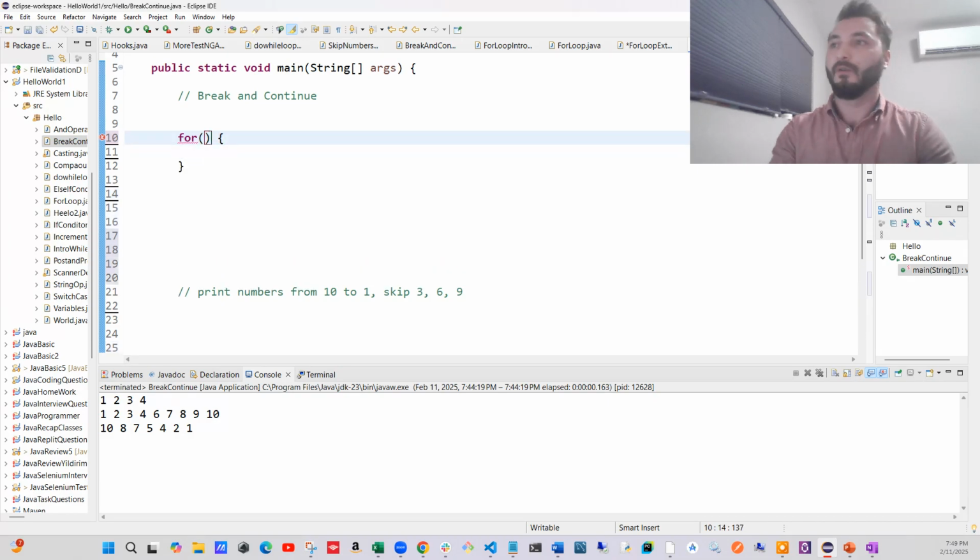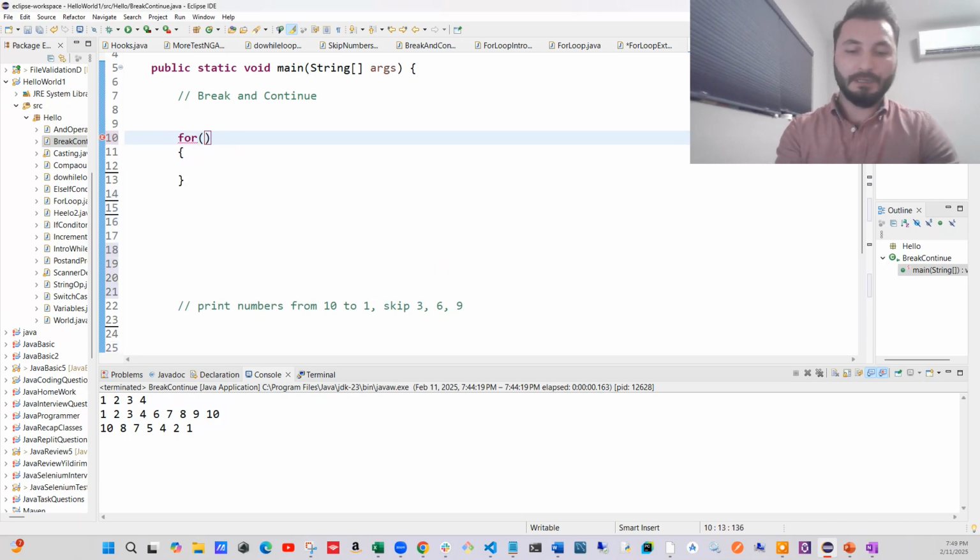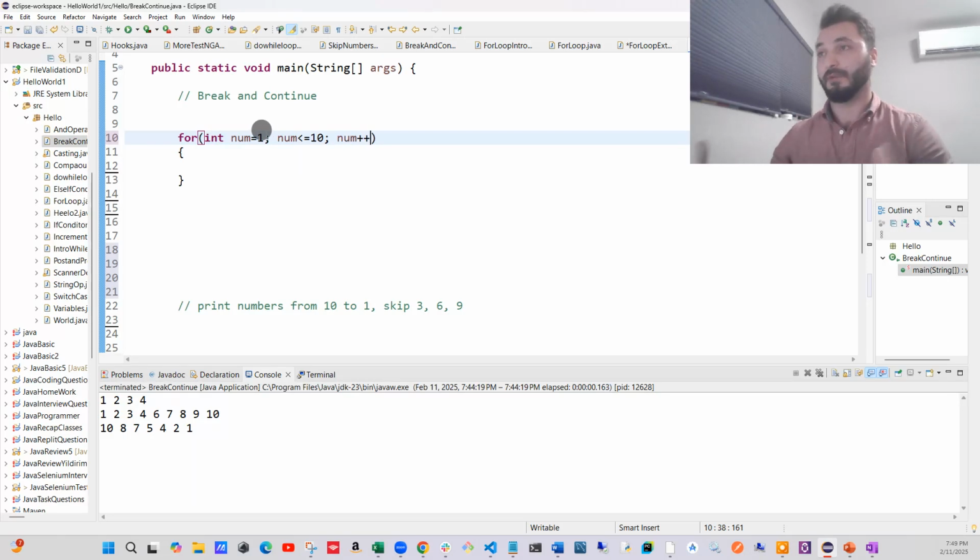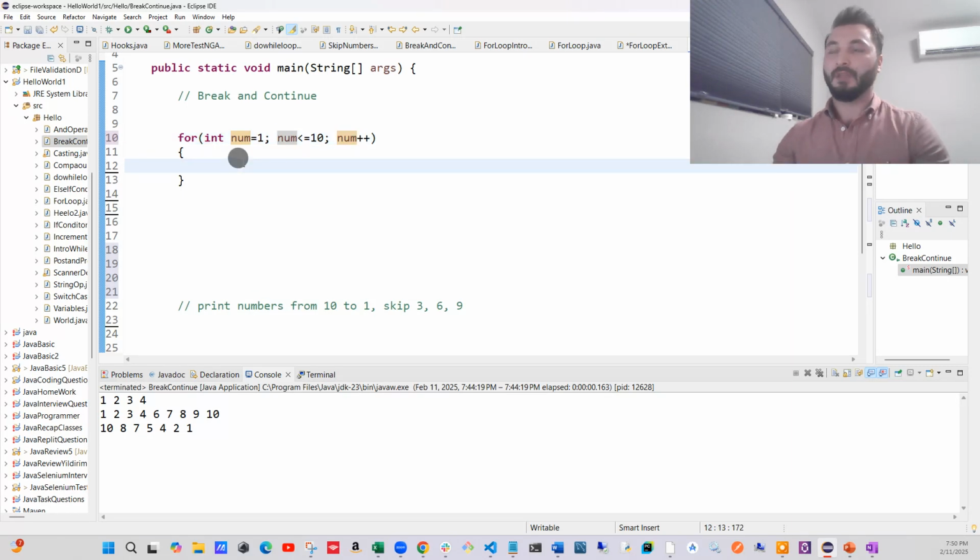I'm going to create a for loop: int num equals 1, then num less than or equal to 10, and then num plus plus. So what's happening here? We are declaring a for loop. In the first area, we are initializing, then we put the condition here, and then we are doing the increment. Okay, so how do we use break here?